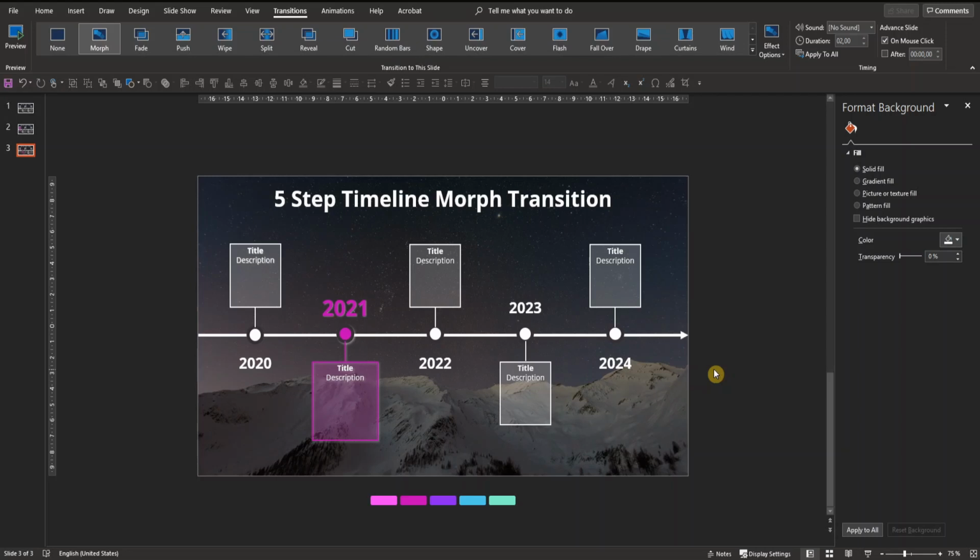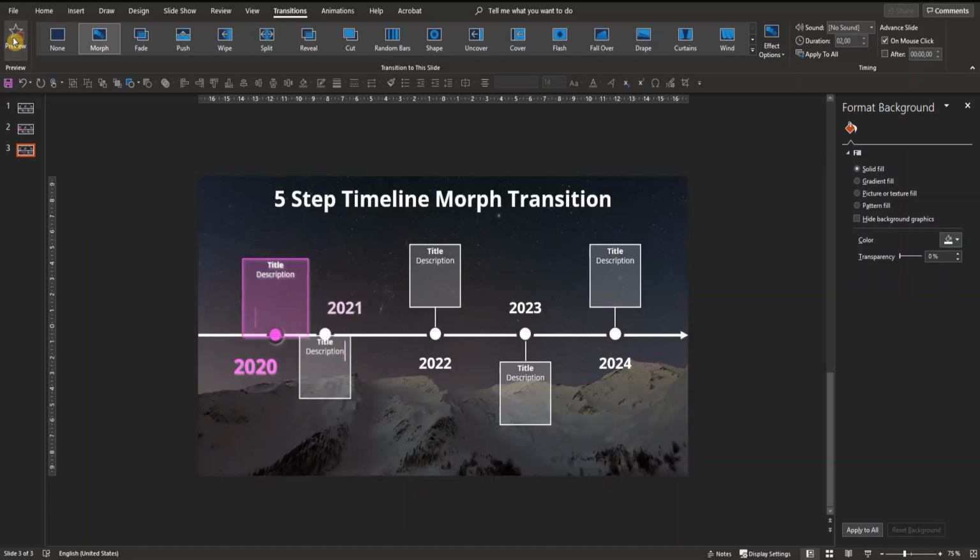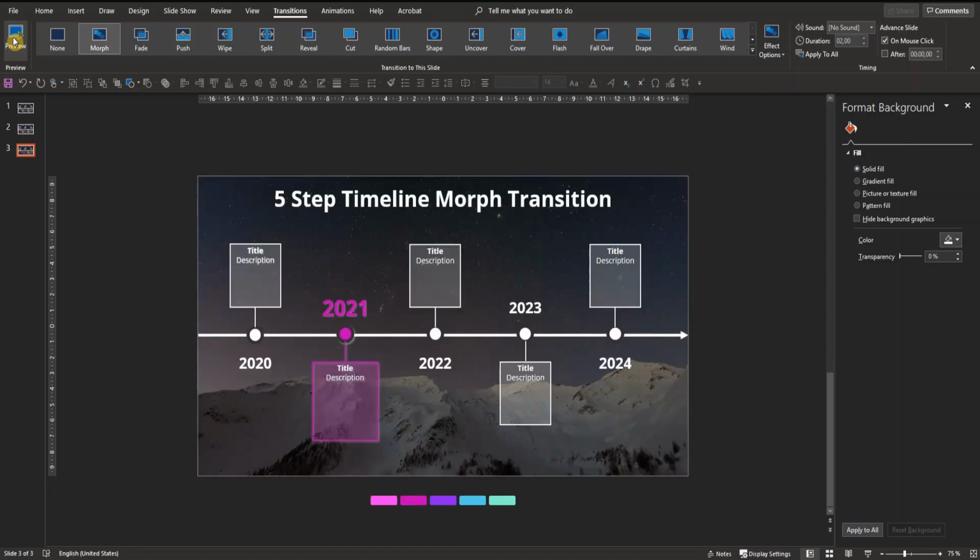And since we copied and pasted our second slide where we've already inserted our morph transition, it's already inserted on this slide as well. So let's click on the preview and let's see how it's moving. There you go. The colors change from 2020 to 2021, as well as the objects move and their size changes.